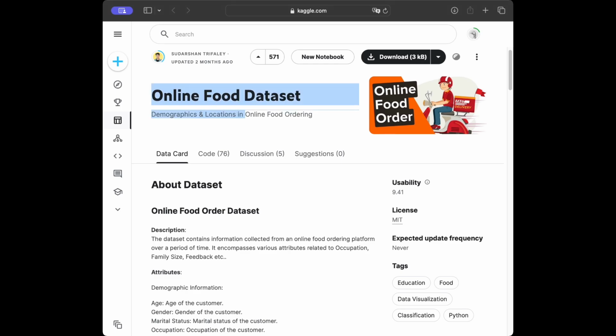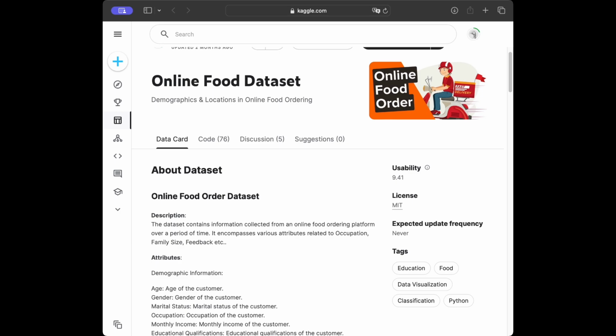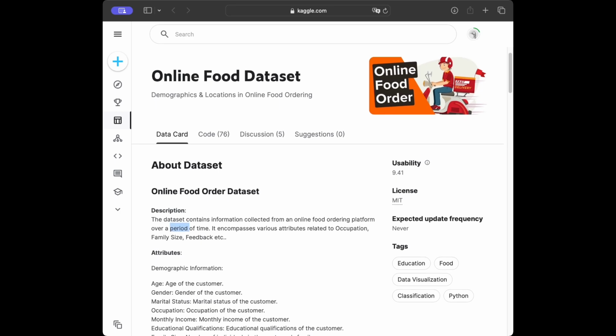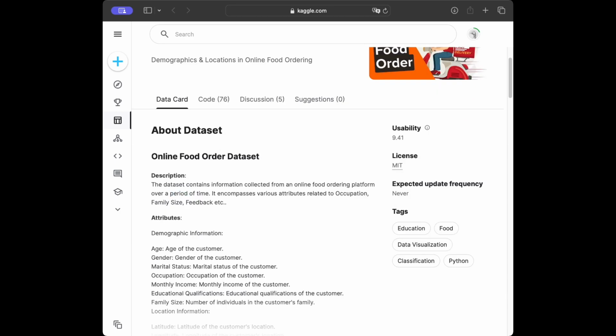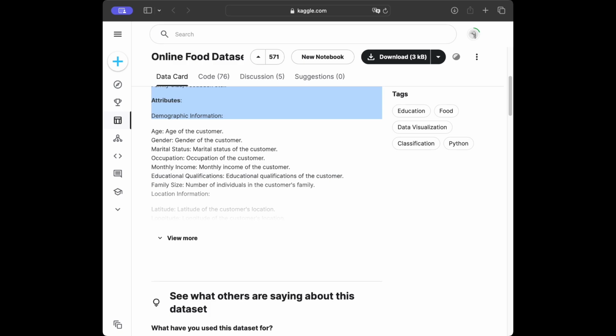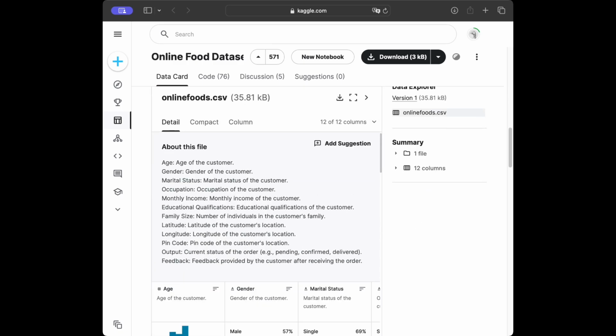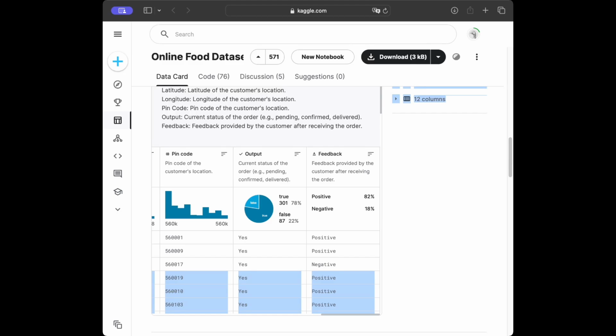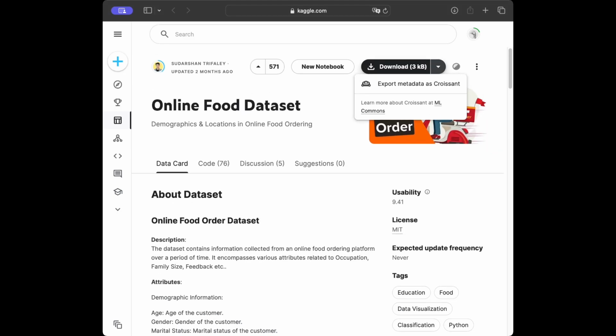So we have the online food dataset, and the dataset contains information collected from an online food ordering platform over a period of time. It encompasses various attributes related to occupation, family size, feedback, etc. We are going to check the column list in the code editor, so I'm not going to read all of them. And here's what our data looks like. So, just download the data and put it in the same directory where you are going to create your Python file or Jupyter notebook, and we are ready to go.